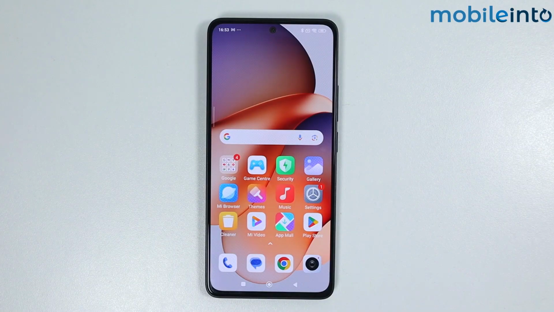Hey, what's up guys? So in this video we will see how to add live wallpapers on any Xiaomi Redmi smartphone. Now first of all, make sure that you have installed TikTok on your smartphone.